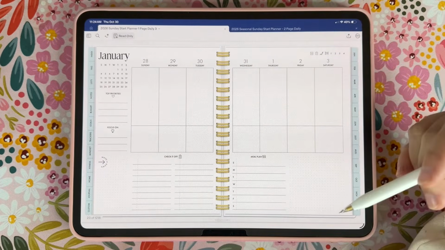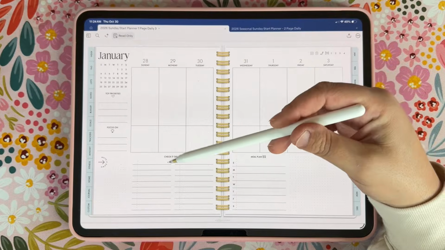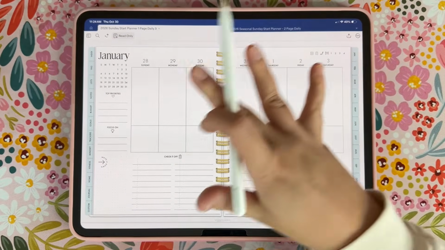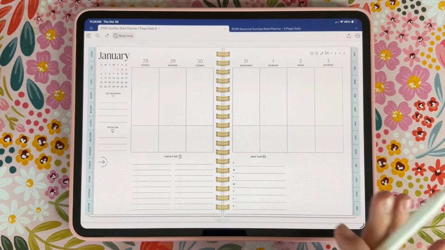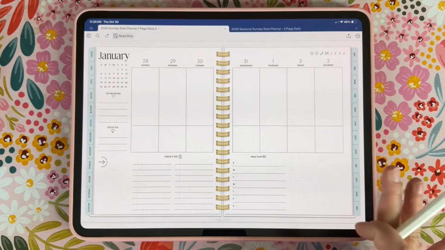You also have this half vertical option that has the checklist here for you and your meal plan and a lot of different areas for you to write your priorities and your focus. This one is a favorite. A lot of people use this layout, and it's my personal favorite as well.